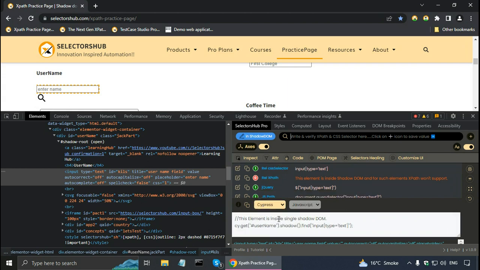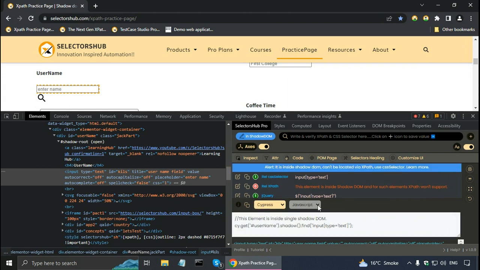If I'm going to use Cypress, then Cypress has the JavaScript code available here. I can copy this, and if I'm using Playwright, then it has a couple of options. It has the Java code and the JavaScript code also. But let me select Selenium with Java, and I can use this code in my test automation script.